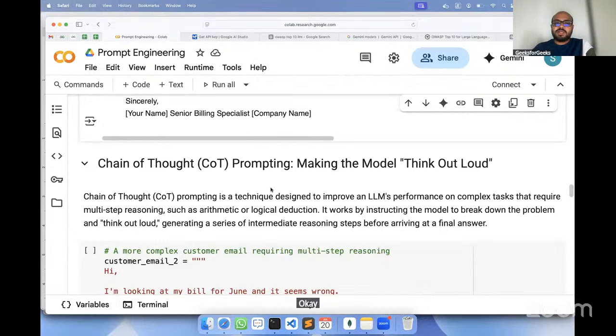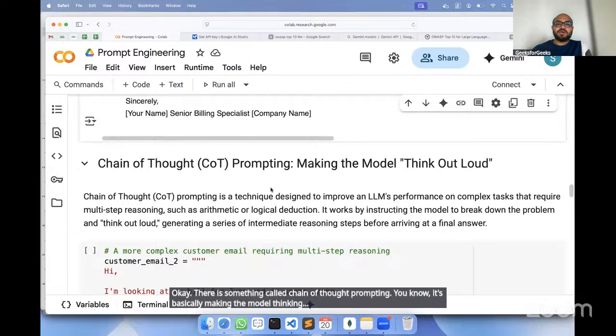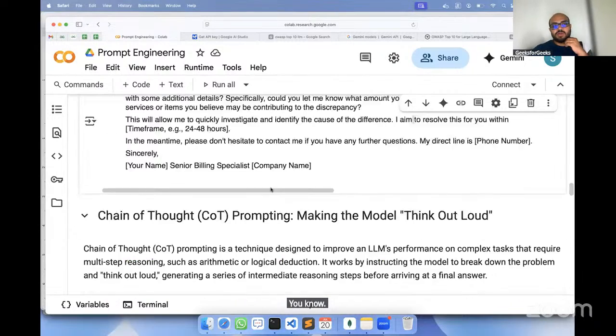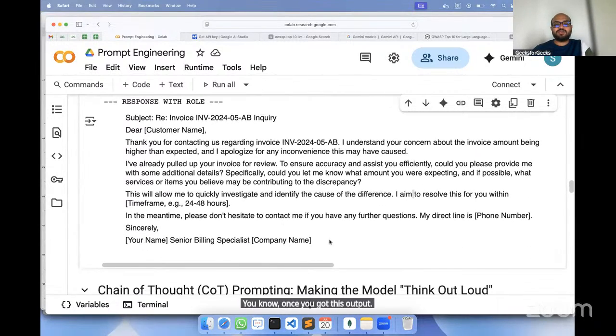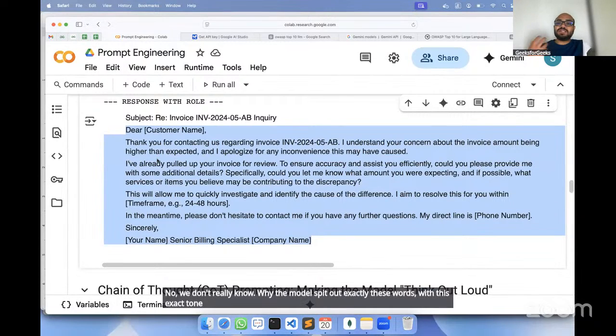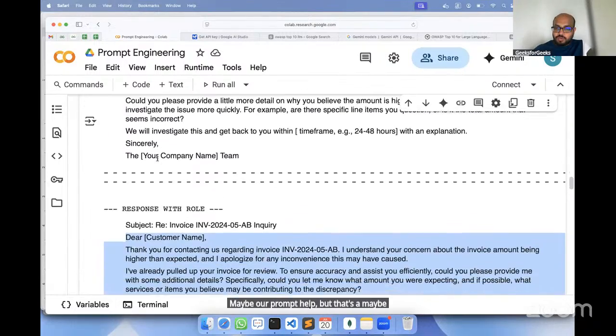There is something called chain of thought prompting. It's basically making the model think out loud. Instead of it being a blind output, once you got this output, do you know why we got this output? No, we don't really know why the model spit out exactly these words with this exact tone, with this exact style. Maybe our prompt helped, but that's a maybe. We don't really know, right?